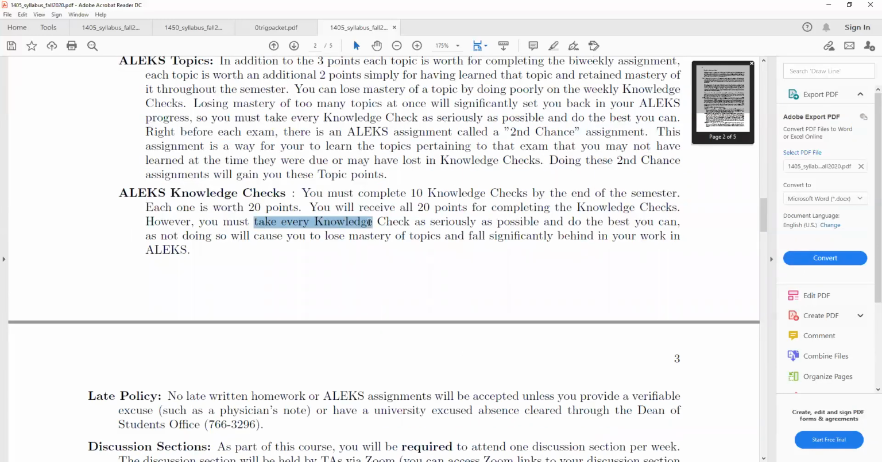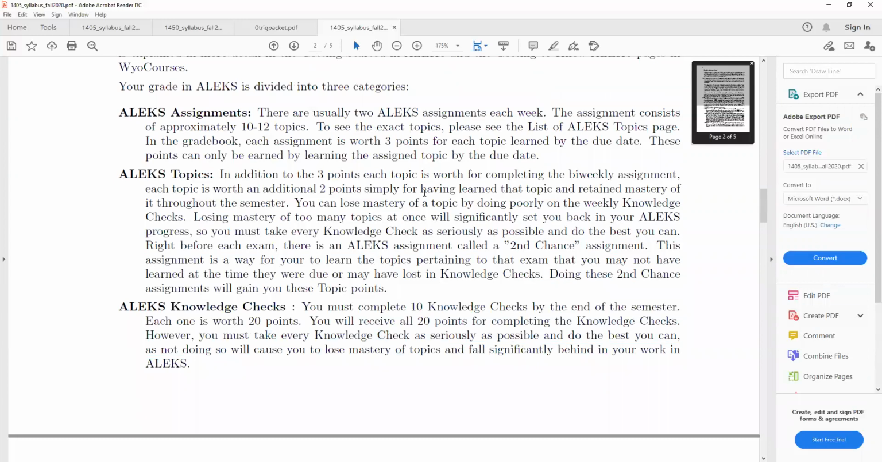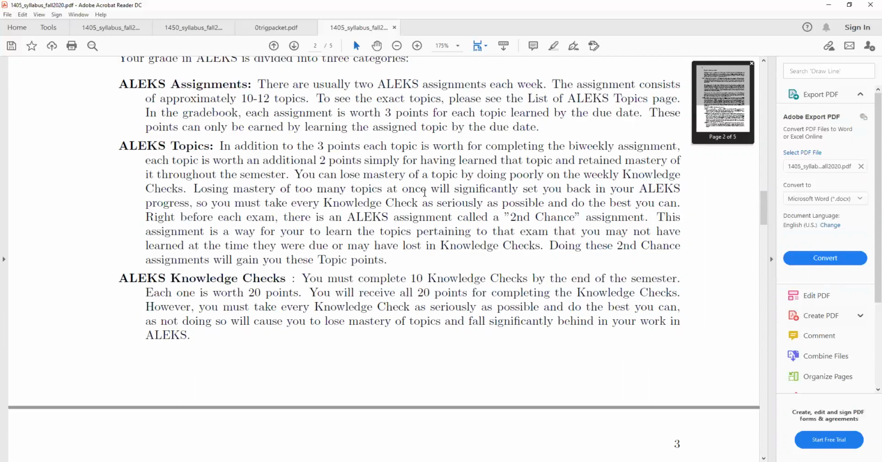But again, you must take knowledge checks as seriously as possible, so that you don't lose mastery over topics. Because if you do, again, you're going to have to rework a lot of problems to get that mastery back.